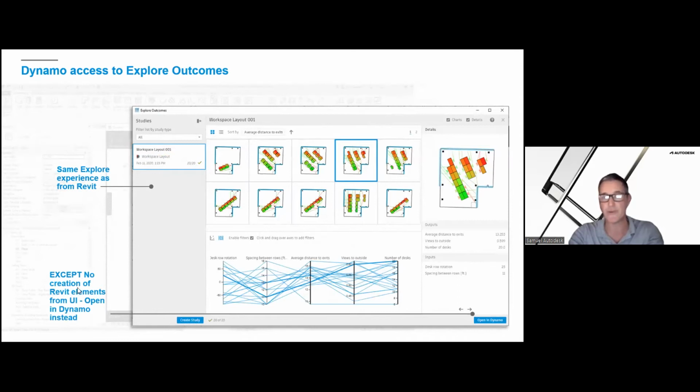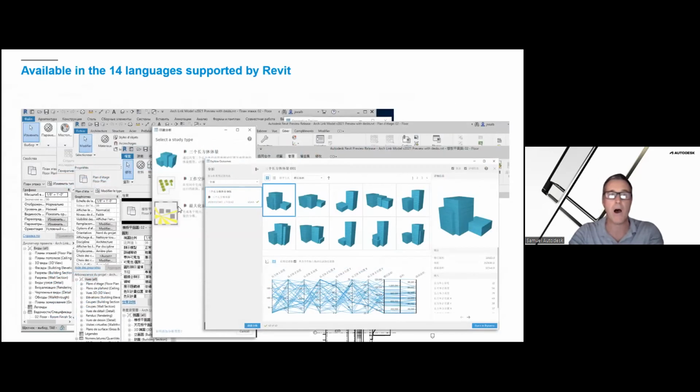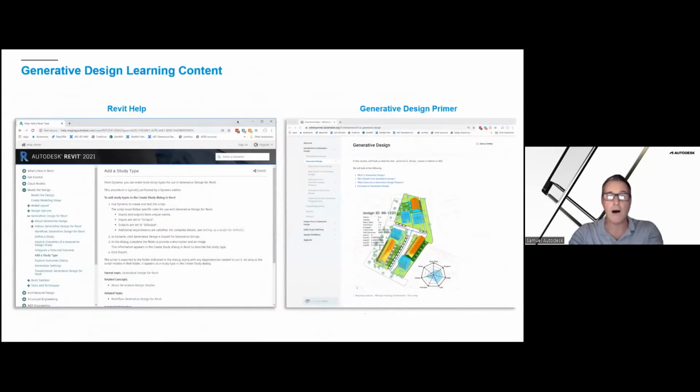But there's a few notes here in terms of what you can and can't do. We have 14 languages supported by Revit. So it's not just all in English, it has different characters and languages available. And like everything, all of this information is available. You're supported within the Revit help. It takes you through different types of topics.